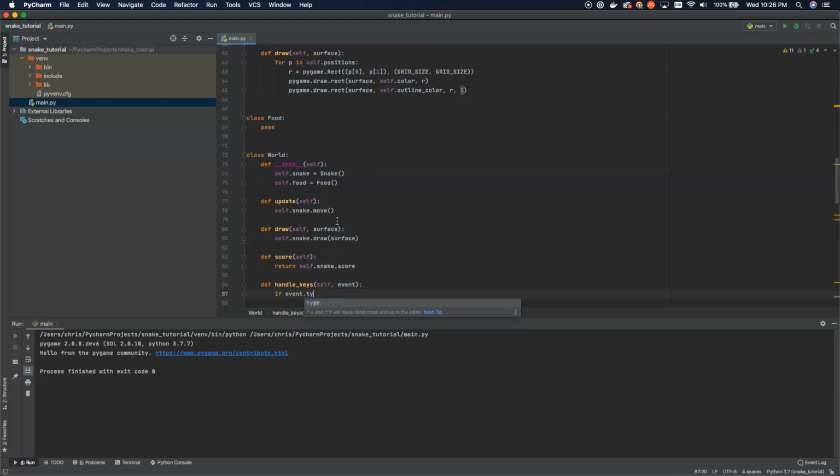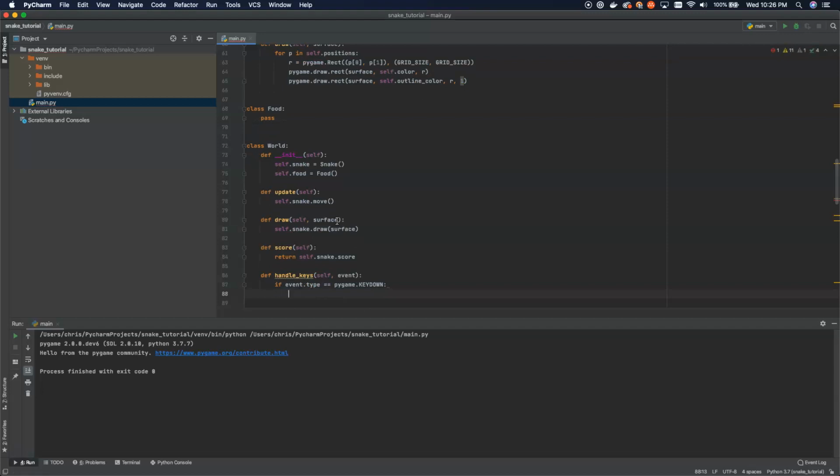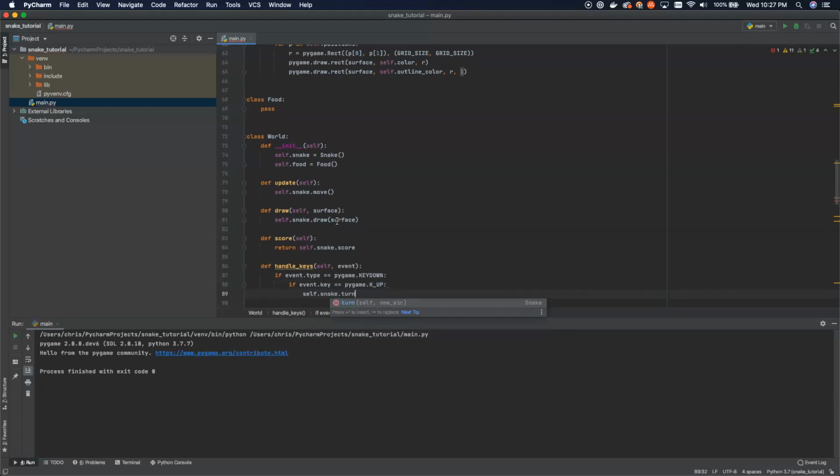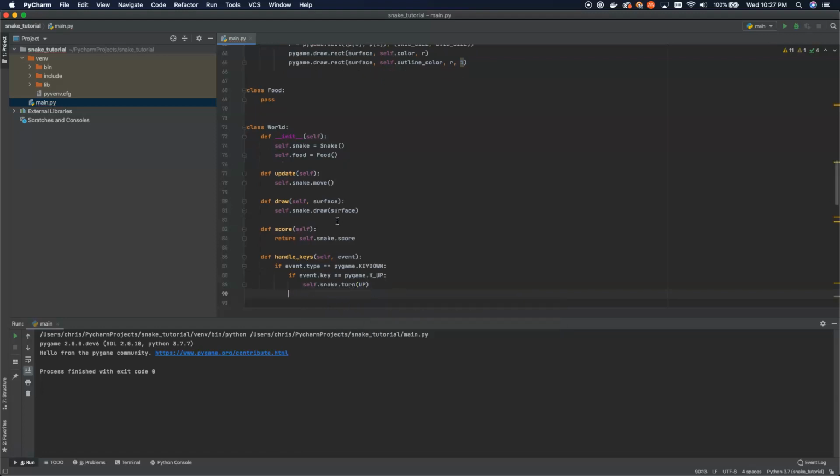If event.type equals pygame.KEYDOWN. Now, we technically already know that it is a key down since it only gets passed into here when the key is being pressed. We just want to double check here and make sure that the event is what we expect it to be. If event.key is equal to pygame.K_UP. Okay, so if we press up, what we're going to do is we're going to say self.snake.turn up. Now you can probably imagine what the rest of this is going to look like, but I'm going to type it out anyway.